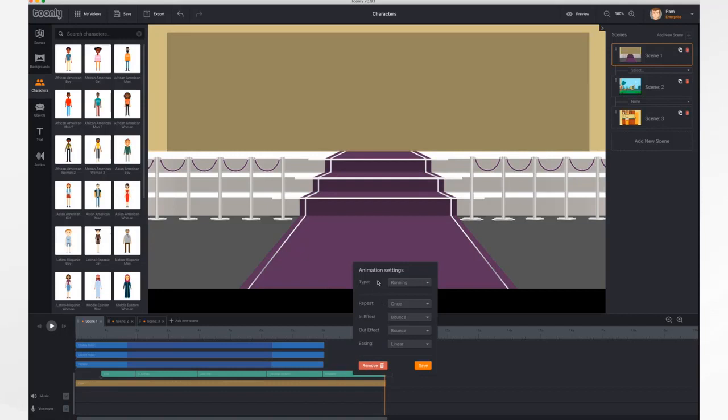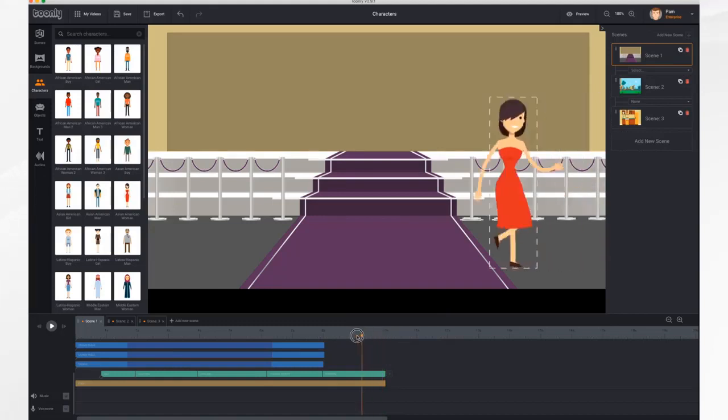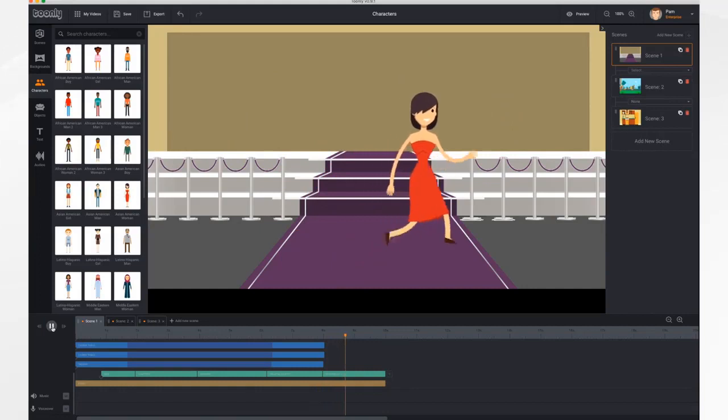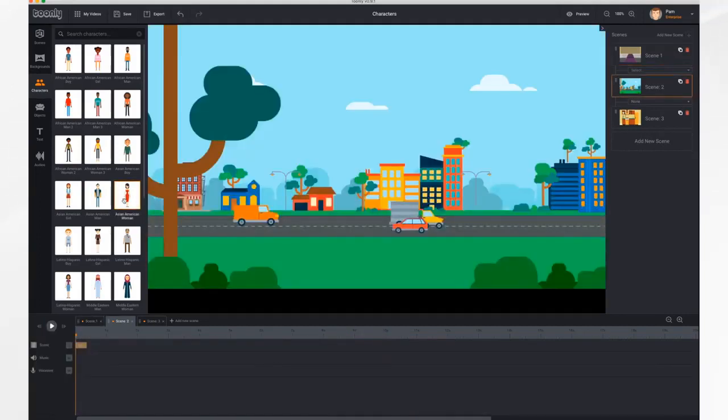I'm going to go to settings. And I'm going to turn off the effect of her bouncing out. So it's going to be instant. Hit play. And off she goes. So in scene 2, let's have her enter here and run across and exit over there.